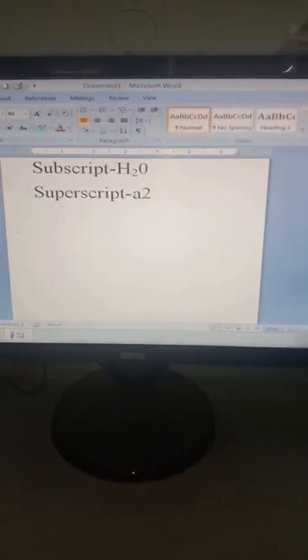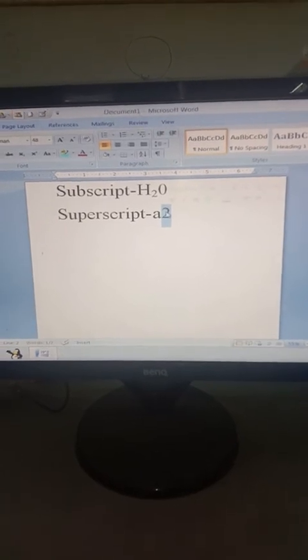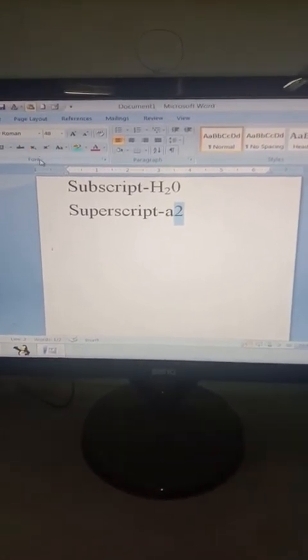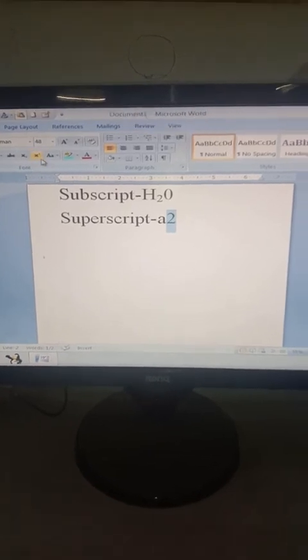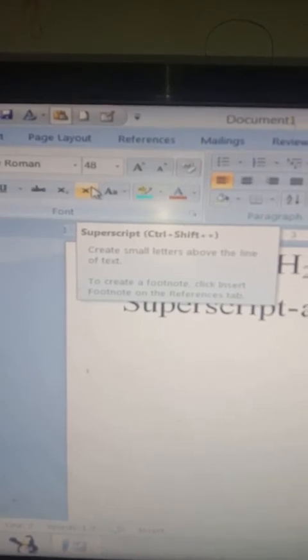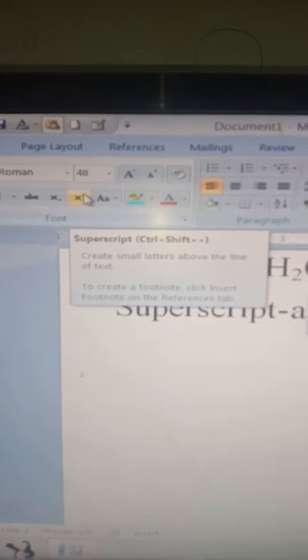In order to make the 2 a superscript, first of all select the 2 which you want to make a superscript, move the cursor to the Font tab, and in the Font tab bring the cursor to the X square. As soon as you bring the cursor over here, a message box of superscript will appear. And look, this is the shortcut key, Control plus Shift plus plus. So you can insert the superscript with the help of the shortcut key.